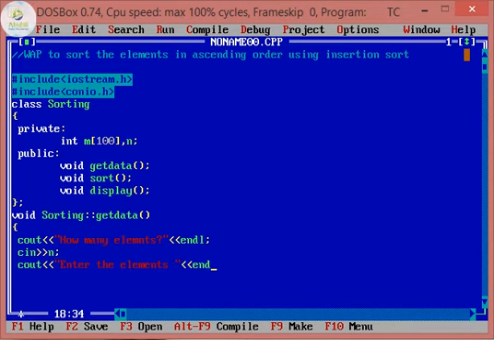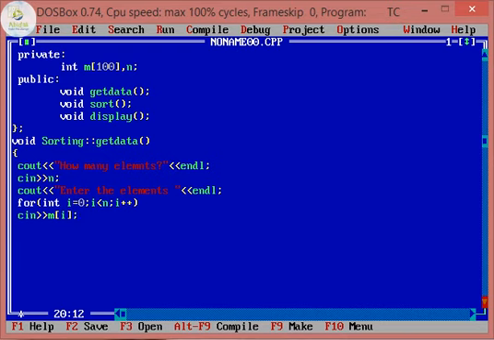So enter the elements, we will take it in short. The elements need to be entered are going to index from 0 to less than n. Each time it is going to increase by 1. The input that we are going to take is cin >> m[i]. i is a subscripted variable, or the variable that denotes the subscript. This is all in the getData.